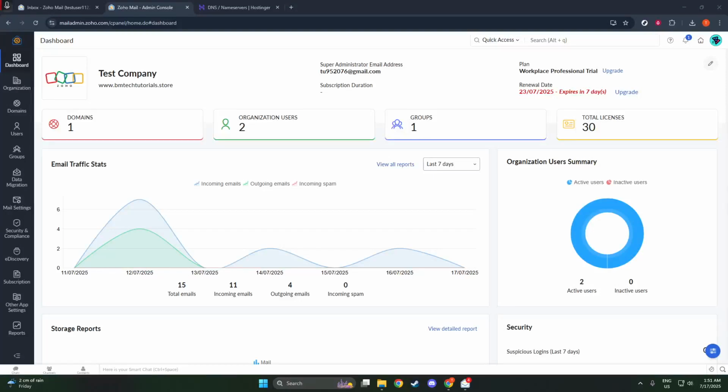In today's video, I'm going to teach you how to set up DMARC in Zoho Mail. Setting up DMARC, or Domain-Based Message Authentication, Reporting, and Conformance, is an essential step in enhancing your domain's email security. It helps protect your domain from unauthorized access and phishing attacks, ensuring that your emails are properly authenticated.